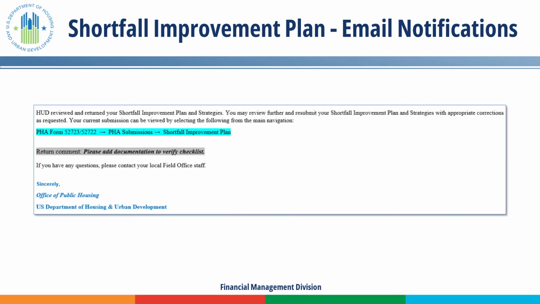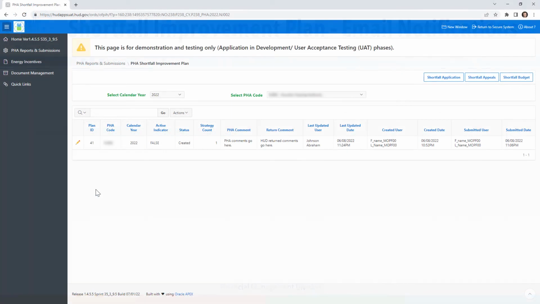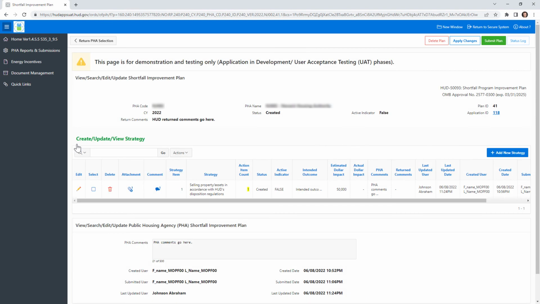HUD may return one or more strategies from your PHA's Shortfall Improvement Plan, or the entire Shortfall Improvement Plan if the PHA submission contains errors or omissions, or a strategy does not adequately improve the PHA's financial solvency. The portal notifies your PHA's Executive Director by email when HUD returns the entire Shortfall Improvement Plan or a specific strategy. Click the pencil icon to review and update the Return Shortfall Improvement Plan. The top of the screen will show the return comments at a plan level. The overall status of the Shortfall Improvement Plan changes to Created Status.